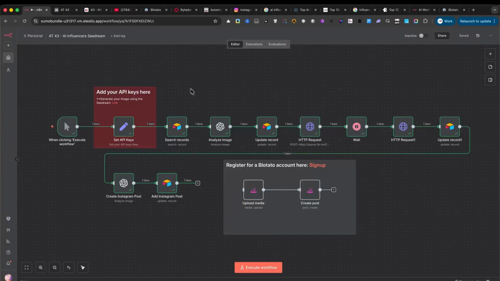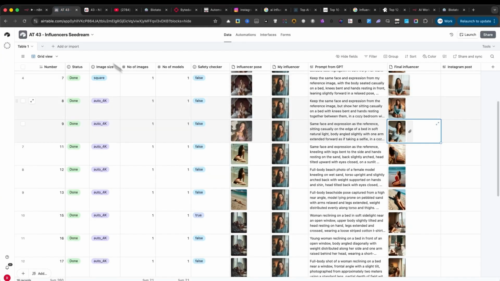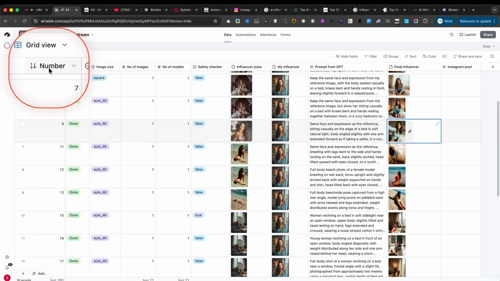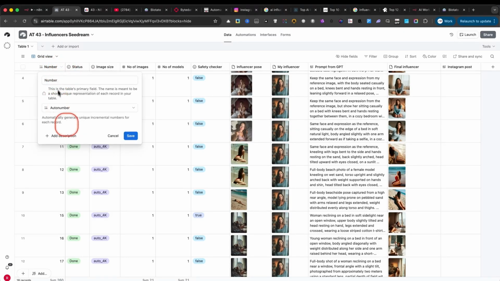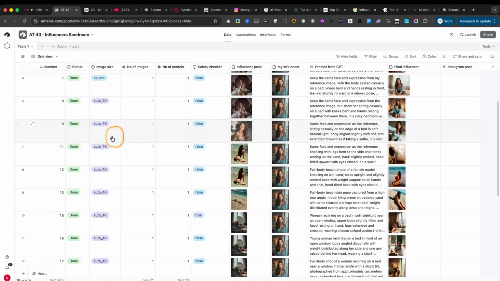So, the first step is to create an Airtable base where you'll store all the information that powers your influencer automation, from the images and prompts to your influencer poses and final results. Let's go over each column you see here. The first column is called Number. It is the type of number, and this is just your record counter. It helps you easily track and reference each row.